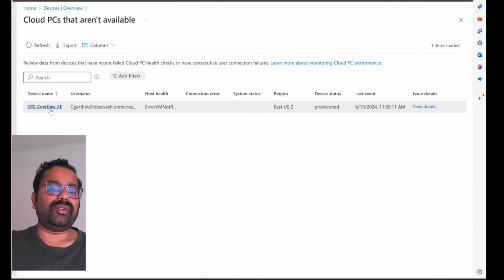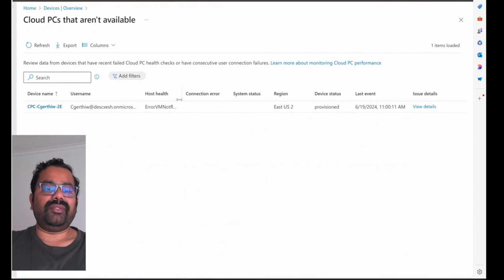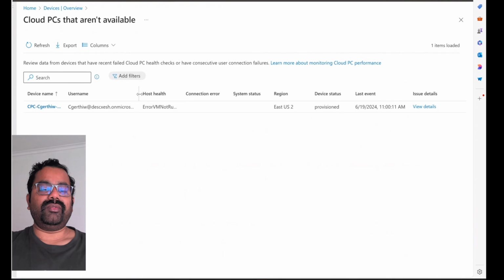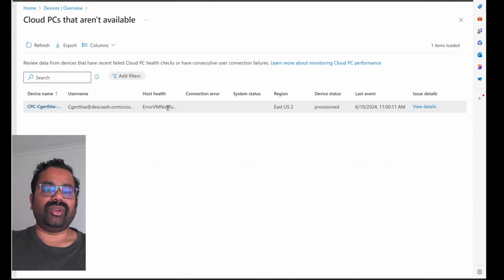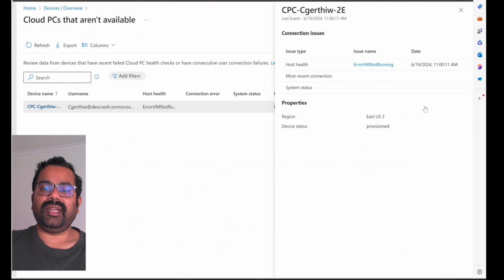So in this case, for example, this cloud PC is having a problem. And if you look at what that problem is, it is under host health, meaning there is some problem with the host that is hosting the cloud PC. So if you look at it, it is basically saying that there is some error message. Let me see. I can go to the view details link, and it is going to show me what exactly the issue is. Error VM not running.